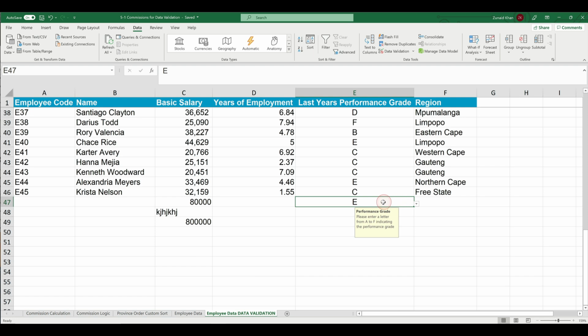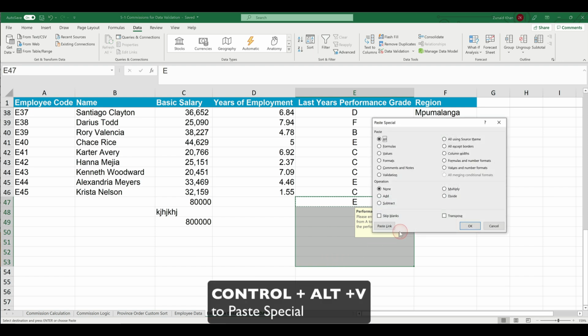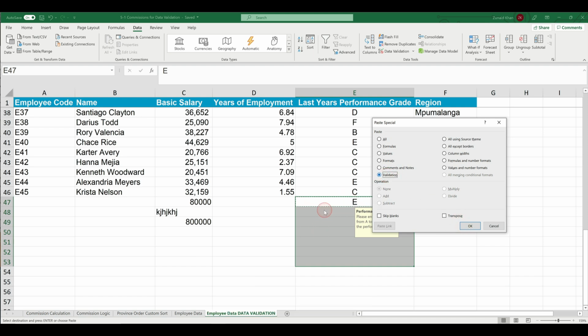Now, if you want to copy the same data validation rule from one cell to the other cells, what I want to show you is you can use the paste special feature. So if I click that, and let's say I highlighted this area, and I press Control-Alt-V, remember that's the paste special shortcut, I could select this option here of validation. So when I copy that, it's not going to copy the value of E, but it'll copy the data validation rules to all of these cells.